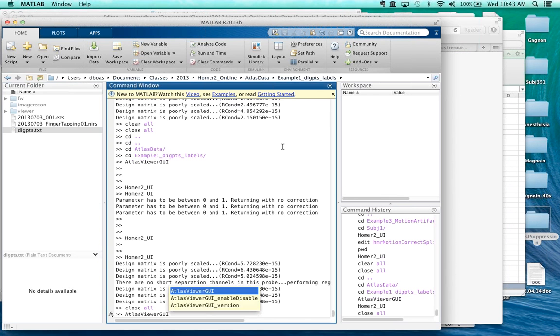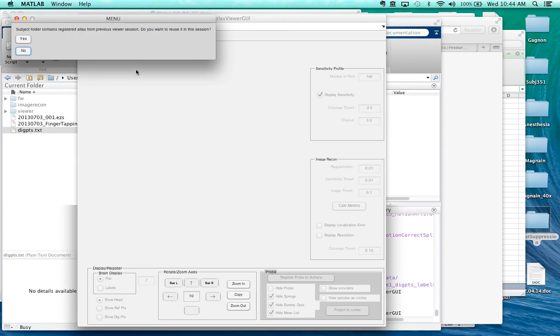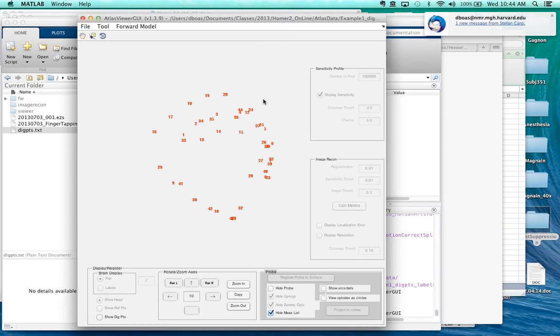If I run AtlasViewer now, I'm just going to say no. AtlasViewer recognizes that those digitized points are there. It loads them up. So there I have the digitized points.